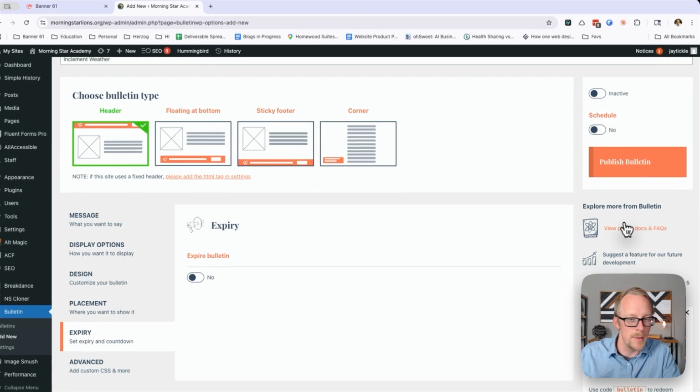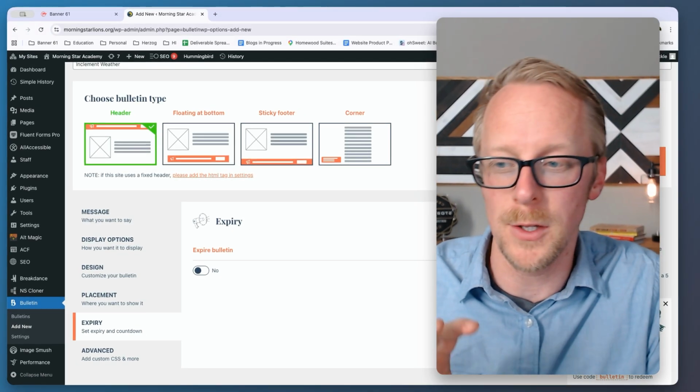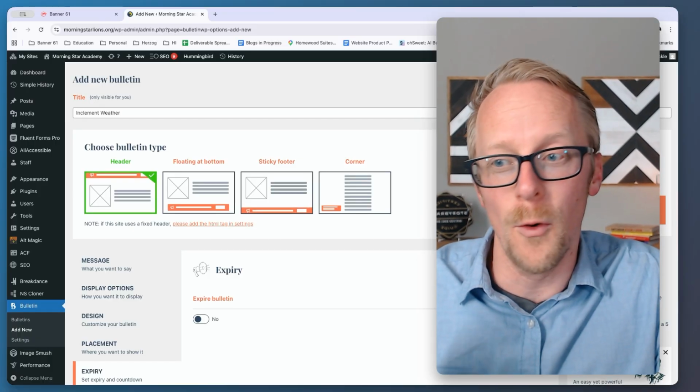I also will note that they have decent documentation, so you can click here to open up their documentation and learn more about it. This is a really cool little tool that I hope you will find useful when you need it.